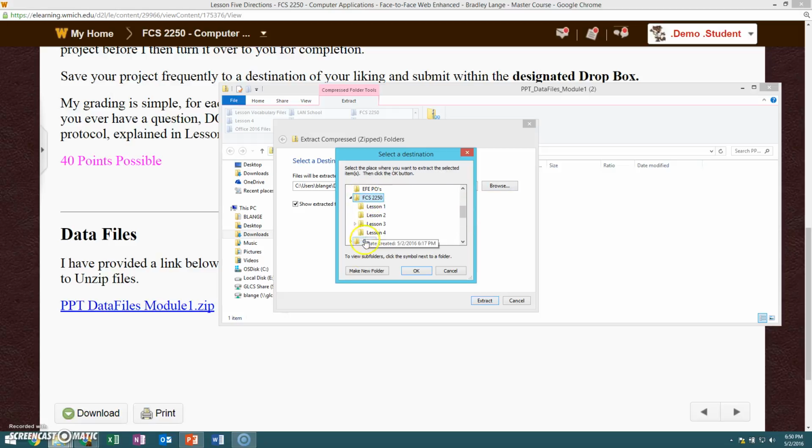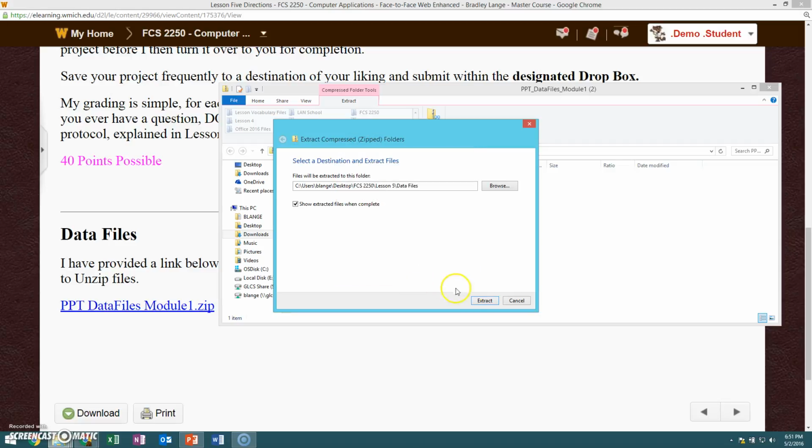I'm going to make a new folder, Lesson 5. All right, not 56, but 5. I'm going to press the Enter key. With that done, I'm going to make a new folder and choose data files for this, so that way I know what those files are. All right, and choose Extract.